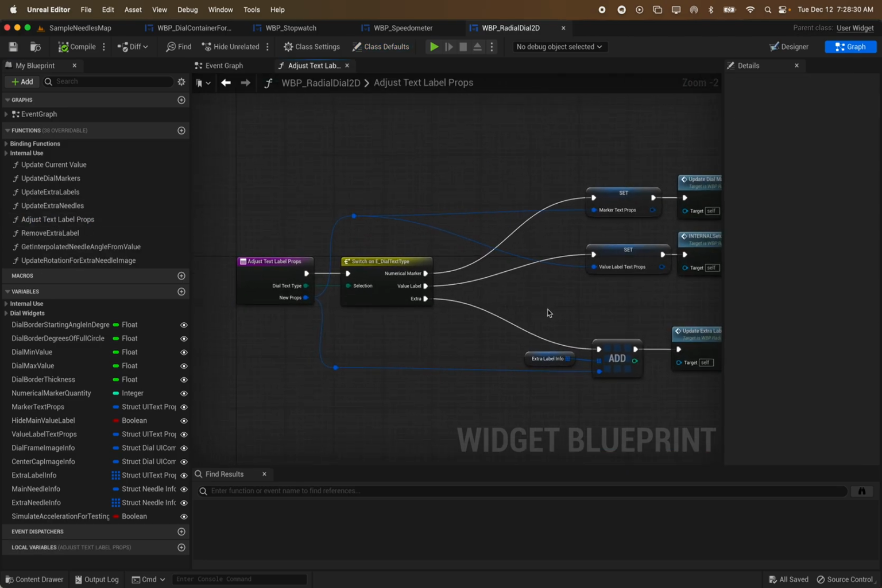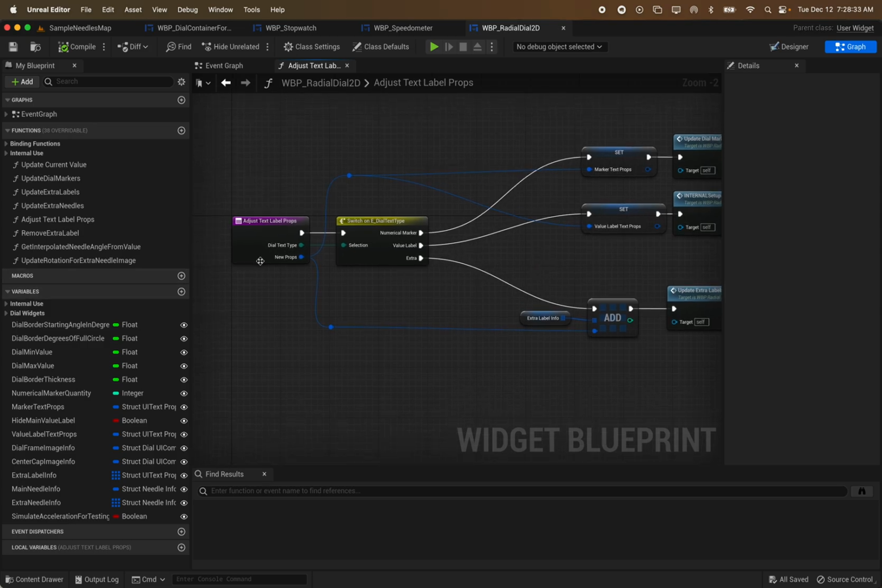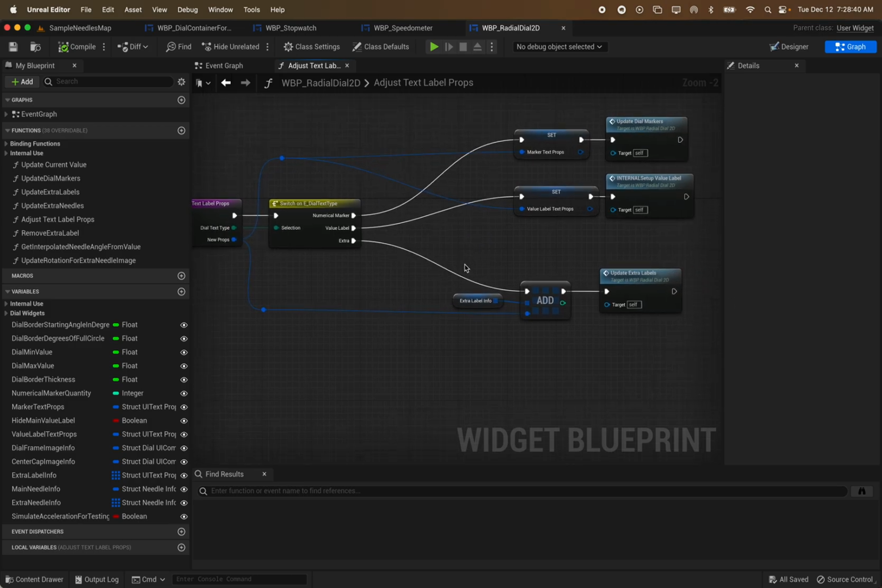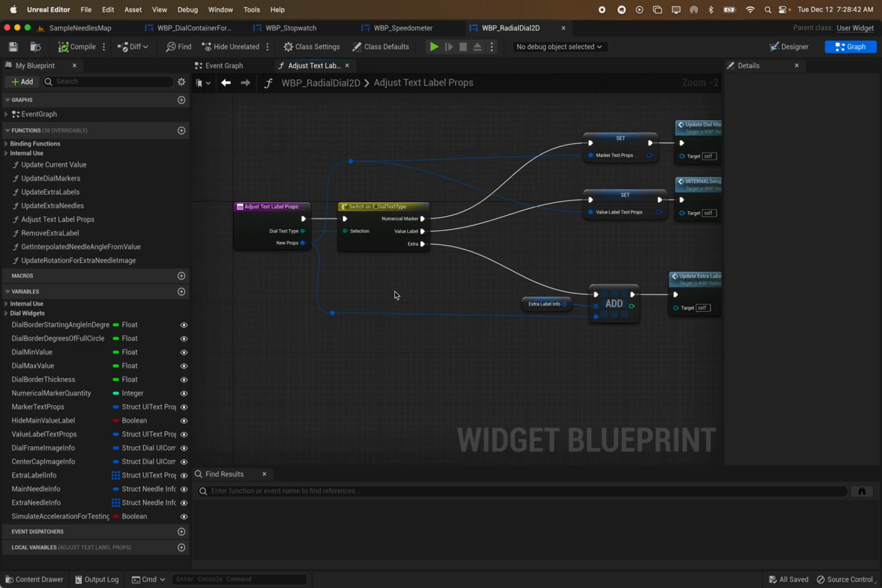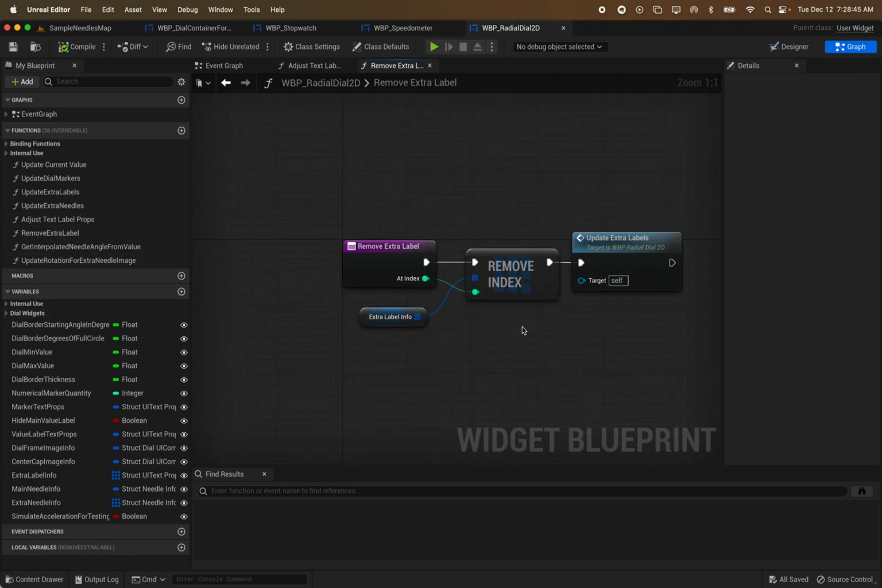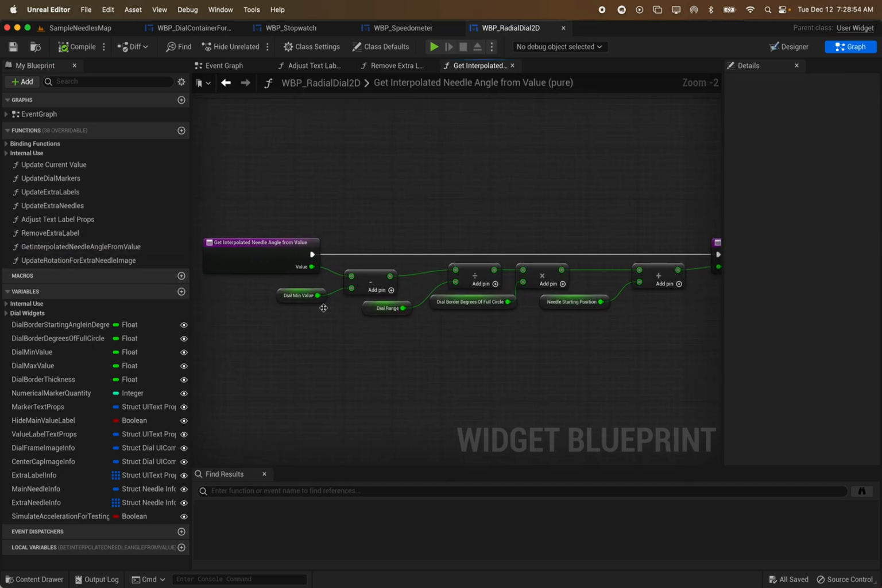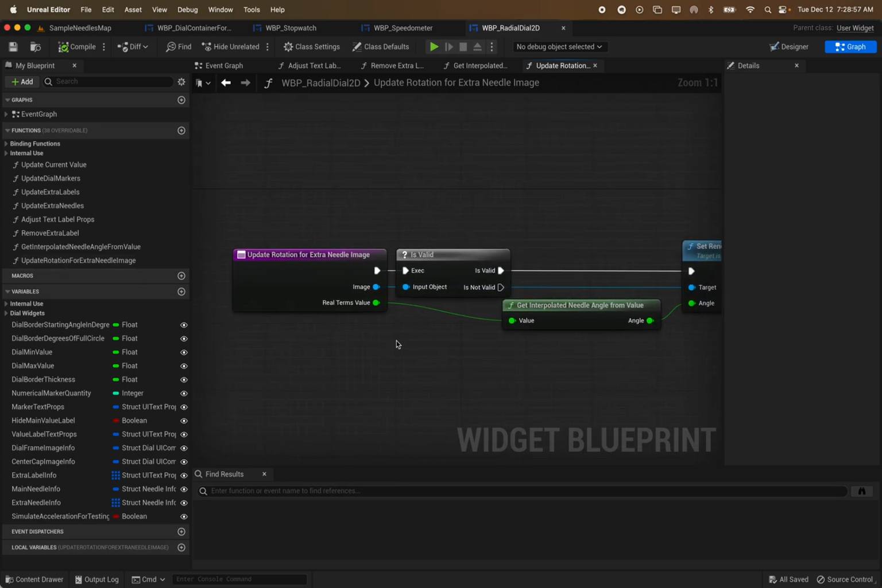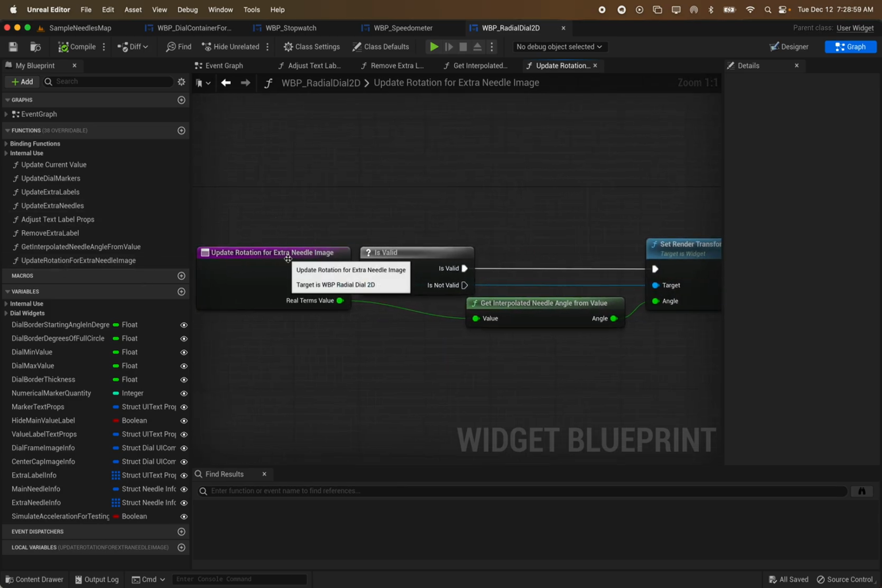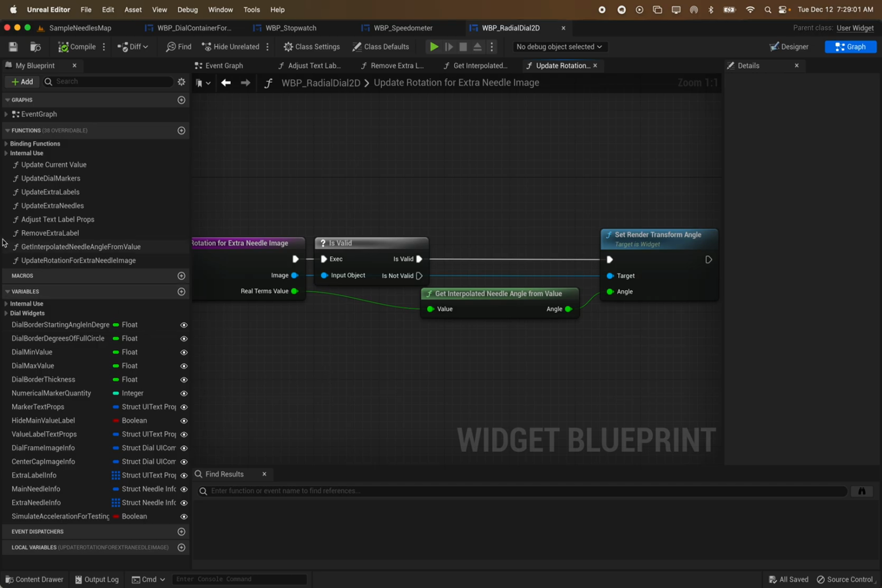Adjust text label props. You can feed it some new set of properties for either the marker value or the extra labels. If you feed it extra label info, it's going to actually make a new one. For removing a label, you would actually call this instead. So these two right here, this actually gets called in update rotation for extra needle. So this, you can feed it an image and it's going to tell it exactly how to rotate. So you'll see that in action in some of my templates, and I'll show you that in just a second as well.